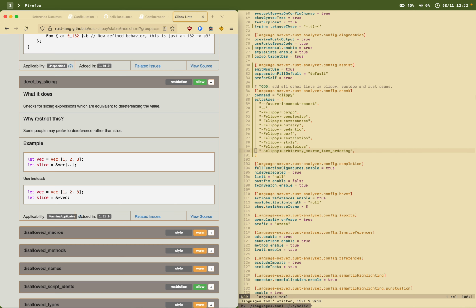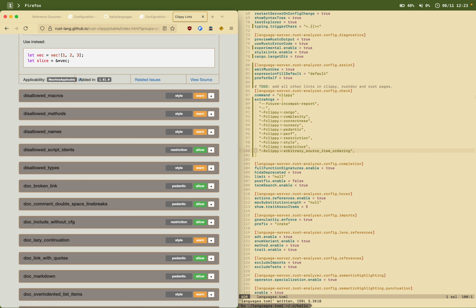Checks for slicing expressions which are equivalent to dereferencing the value. So instead of taking an immutable reference to the whole range of a vector, you may as well just dereference the vector and create a new immutable reference to the values the vector has. I mean, is it Rust? Are vectors also resource handles in Rust? If they are, then it does make sense to say that you're getting an immutable reference to the underlying data the vector is managing. I'd say it's fair to say it either way.